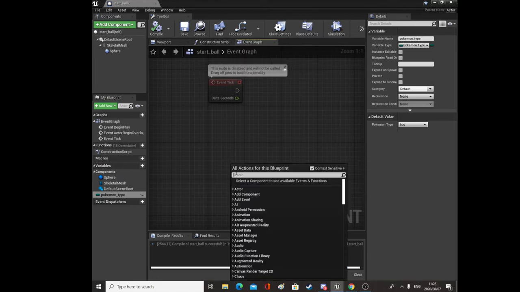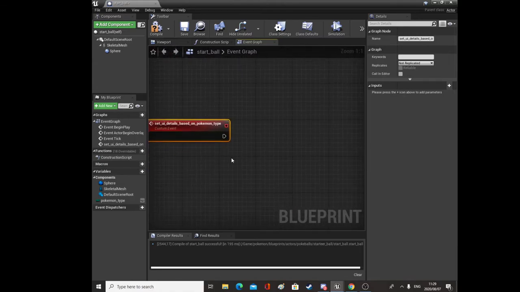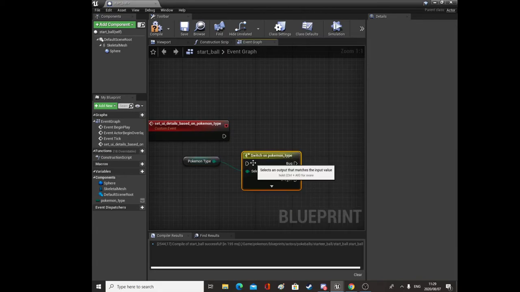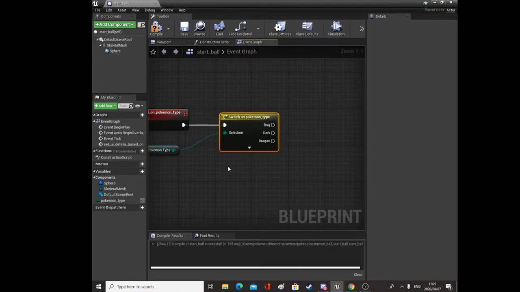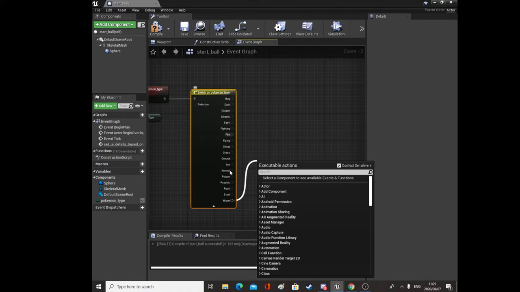and then we'll make a custom event, and this custom event we'll call determine, or what are we going to do? We're going to basically take the Pokemon type and depending on the Pokemon type set UI details. So set UI details based on Pokemon type. Bit of a long one, but you don't want to get confused because we are going to eventually build a whole game and you want to have everything labeled properly. Okay, so we're going to get our Pokemon type, and then off of the Pokemon type we're going to drag and say switch on Pokemon type and connect the execution pin. Alright, so then the only ones that we're actually interested in are fire, water and grass, wherever grass may be.